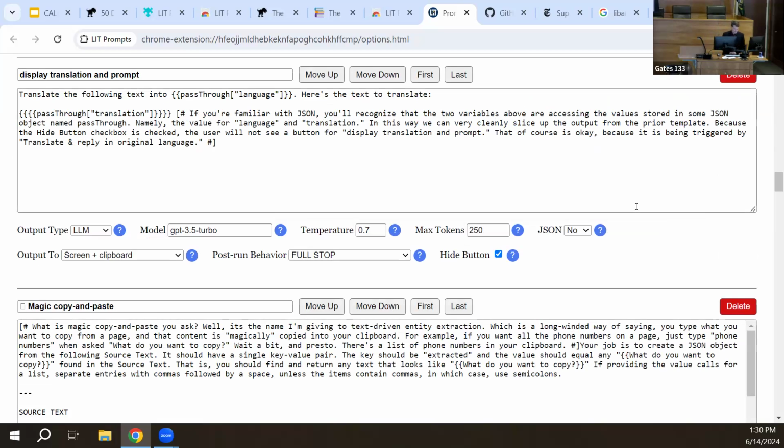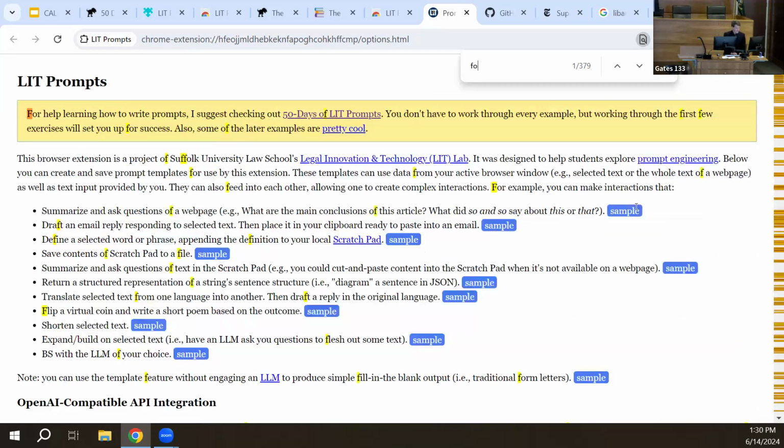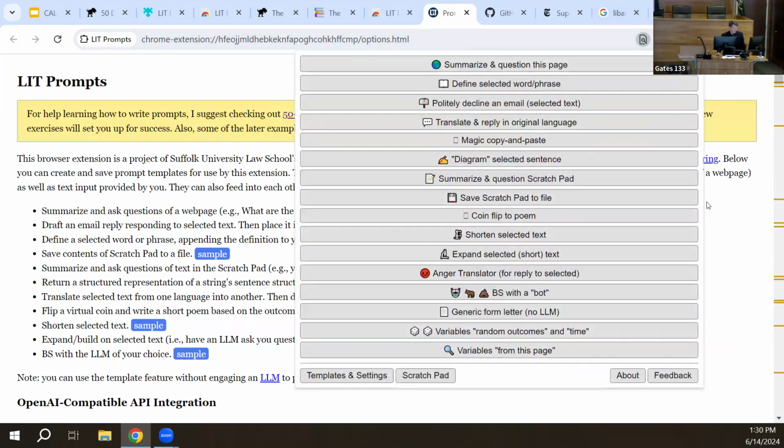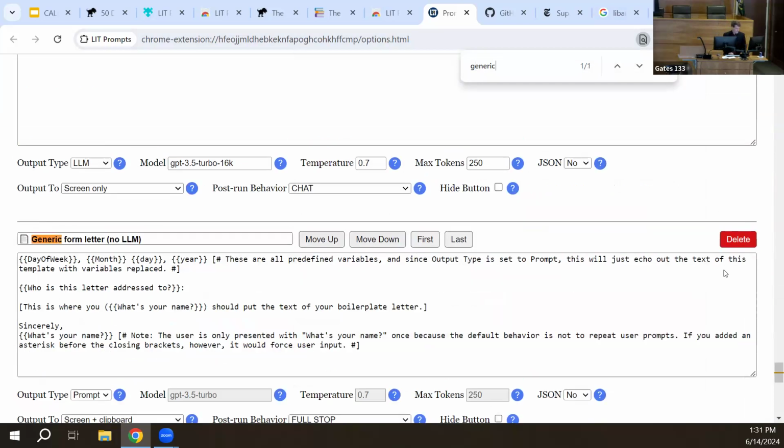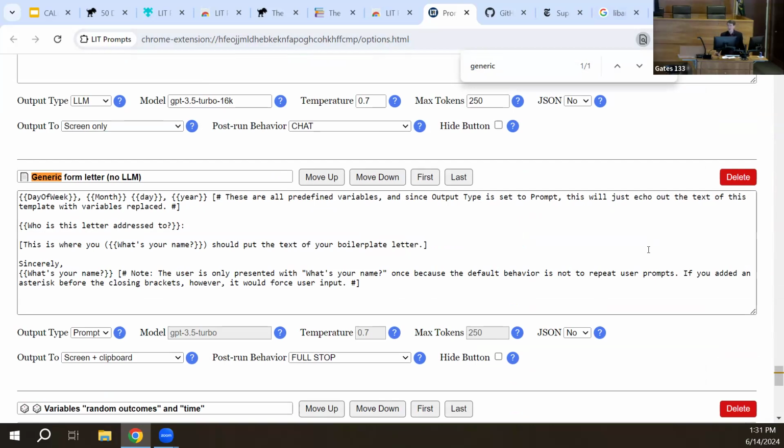There is a form letter. Let's give you a generic form letter. And I will leave the credentials that you have now. We'll leave them up until the money runs out. So after the session, you can keep playing with them.